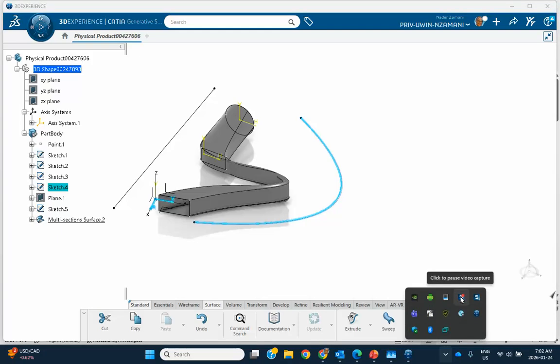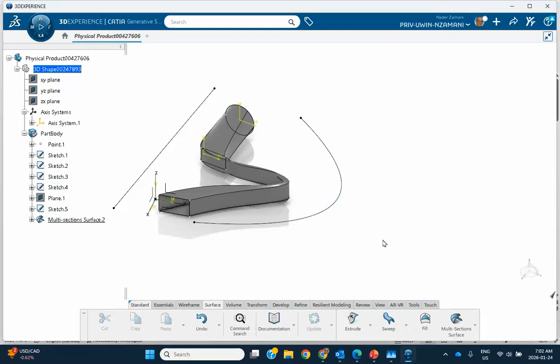Oh, before I go, I want to remind you once again that each multi-section surface has only one spine. And you can also use guides at the same time, but one may conflict with the other and run into problems. It is better to use either guides or a spine. You have more control over it.